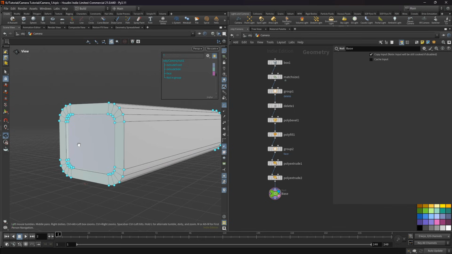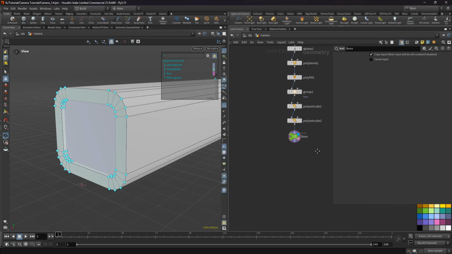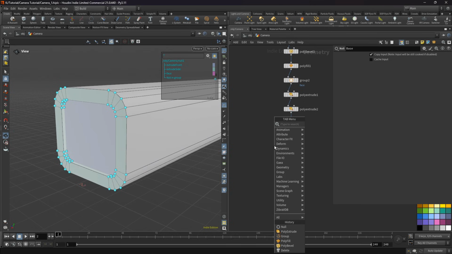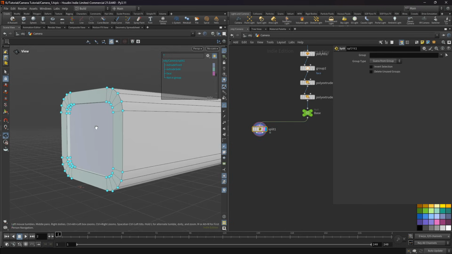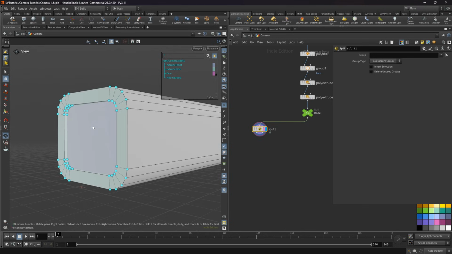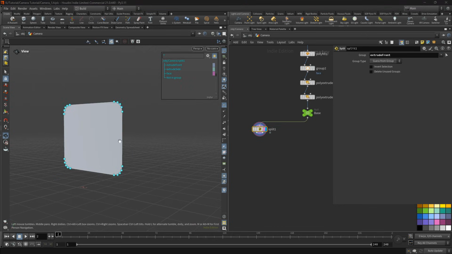Next, let's create the front frame. So let's add the split node, and we'll move in this direction. For this split node we will split the group extrude front. We will just isolate this. So let's set extrude front here.